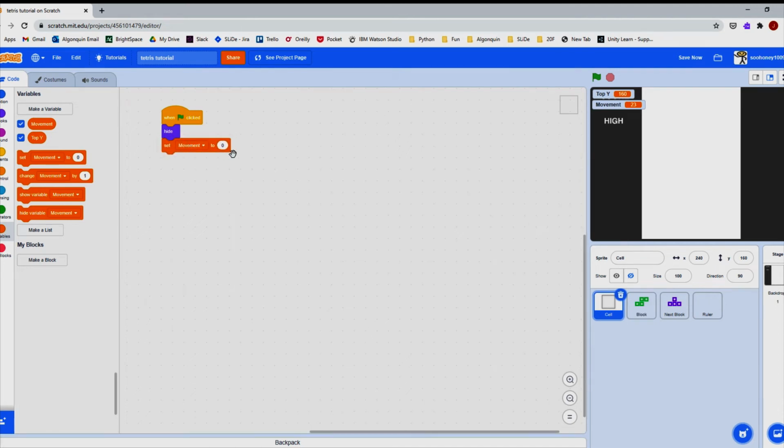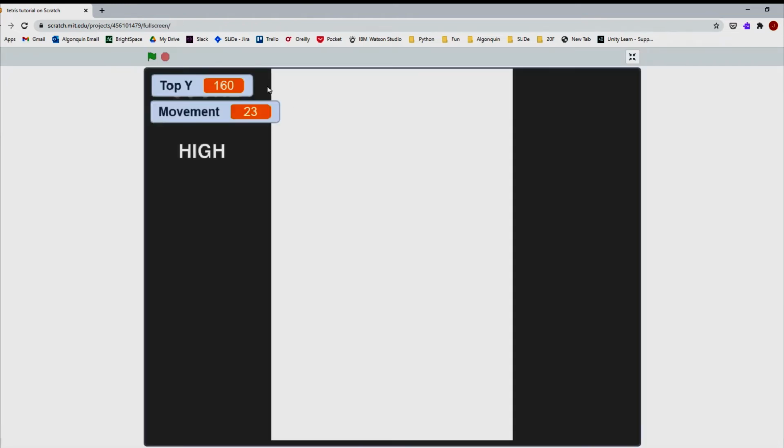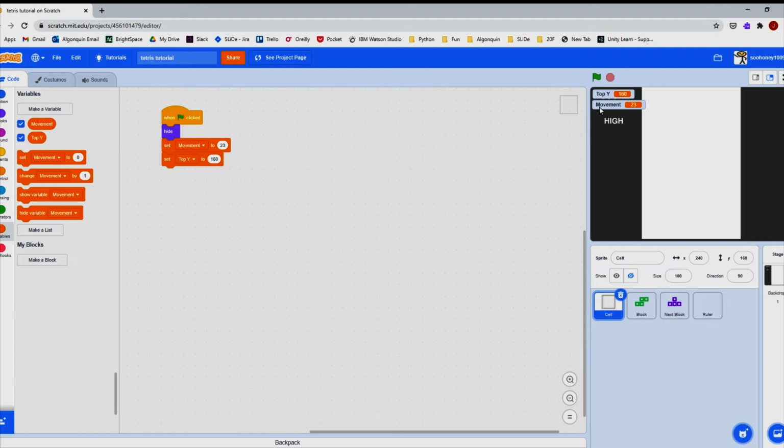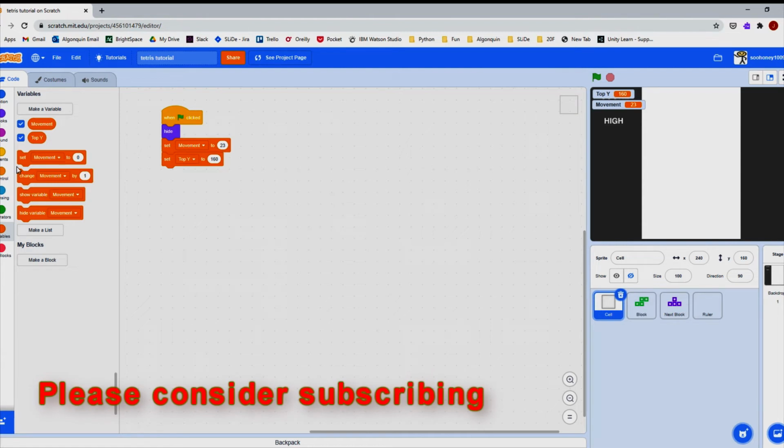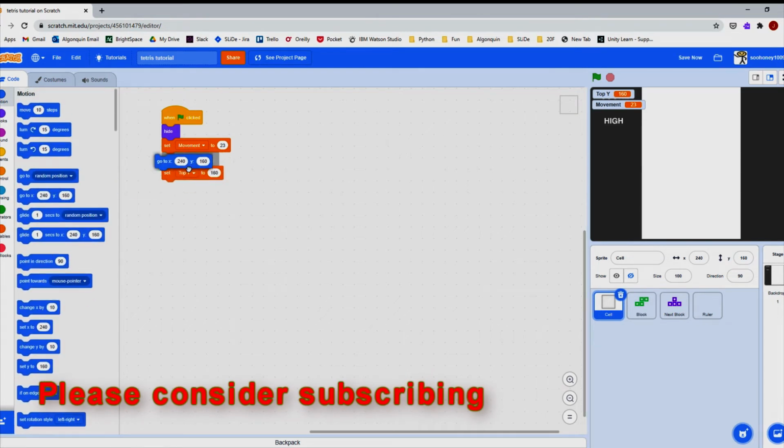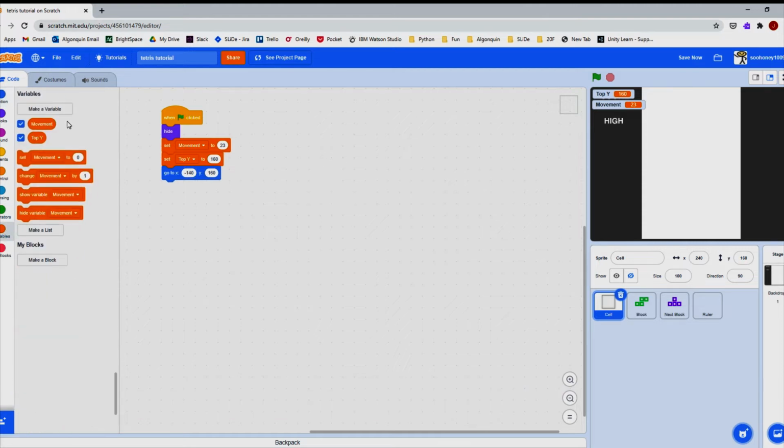So now let's set our movement to 23 and then set our top Y to 160. What the top Y is, it's the Y position of the top layer of the row. Oh, plus, by the way, this project is shared on my profile, so go check it out. And then we could go to negative 140 and then the top Y. That's all you've got to do for the position setting.